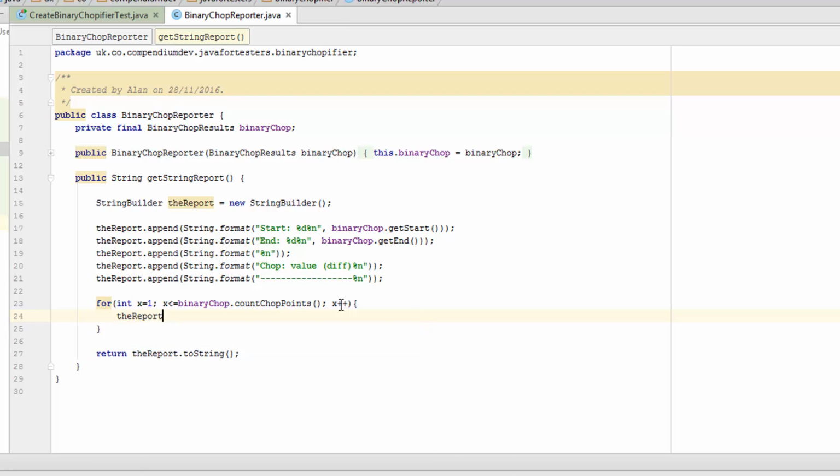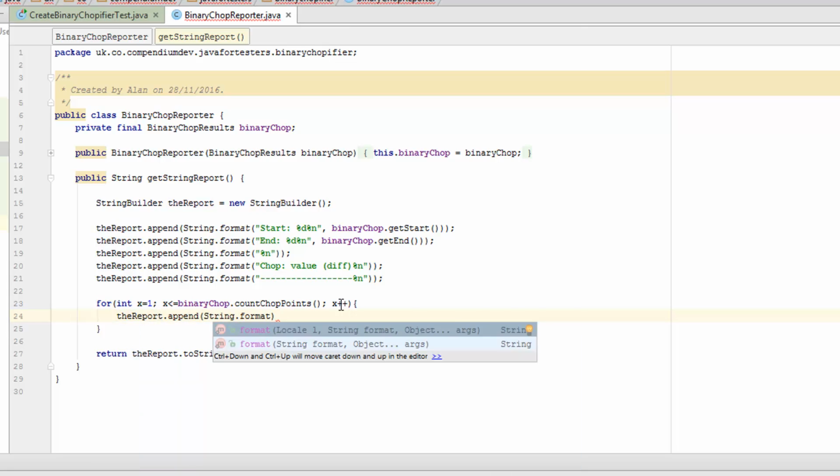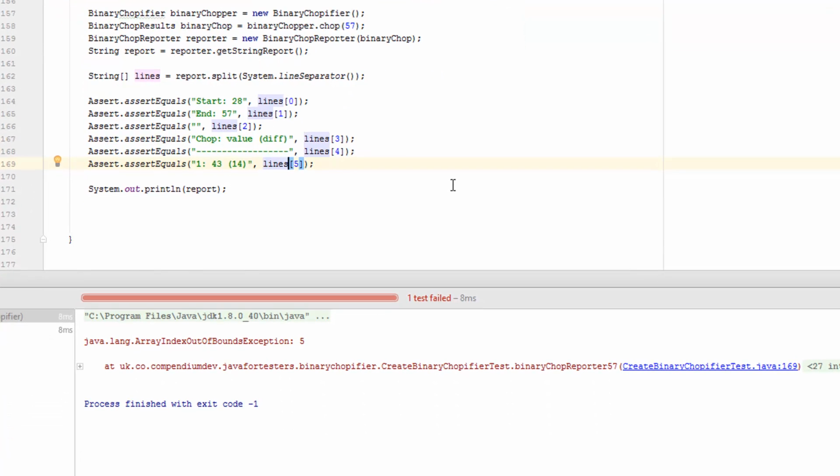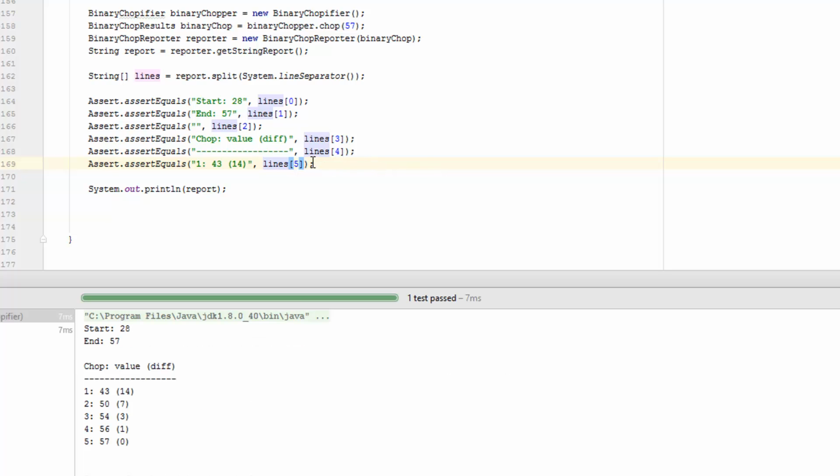Then let's add it to the report. Right, so we want %d, which is the index, colon %d, which is the value, then in brackets %d, which is the diff, and then a system line break. So index, get chop point for x, get chop point diff for x, and we're good. We run this. Okay, so now everything else is pretty much just a case of building this up.